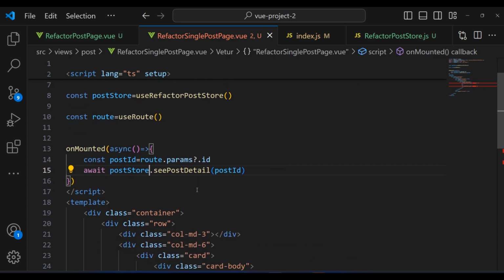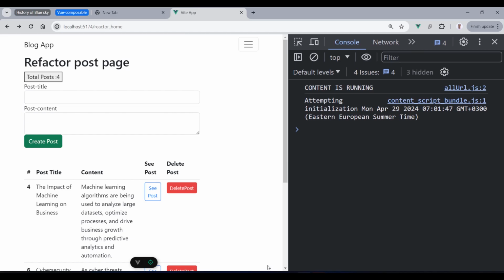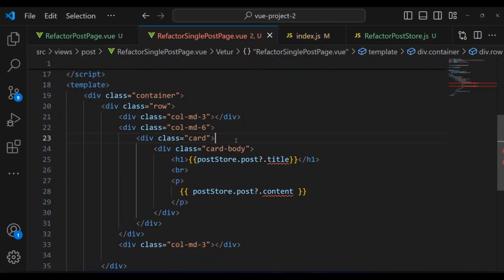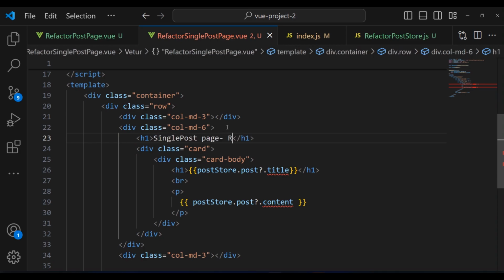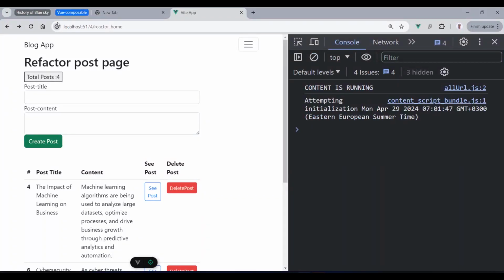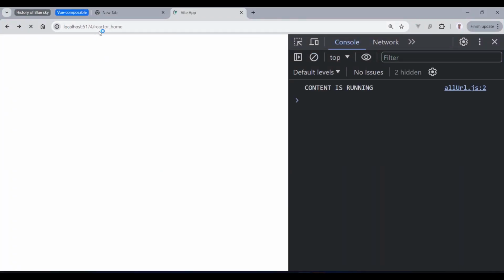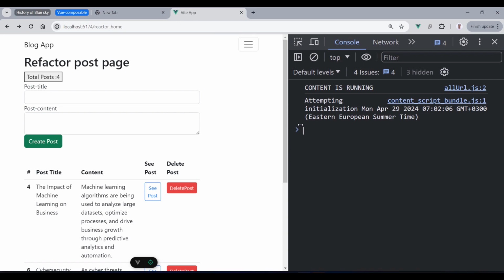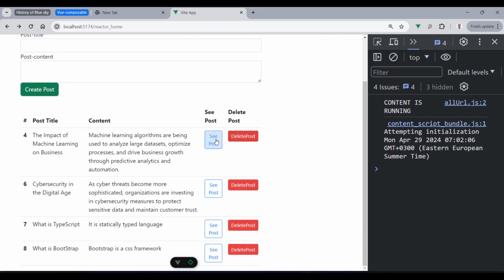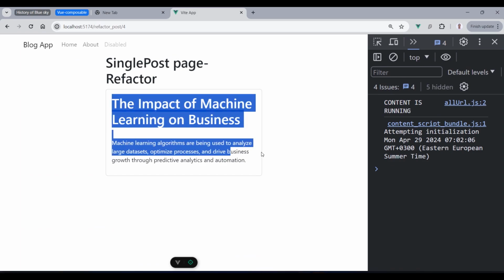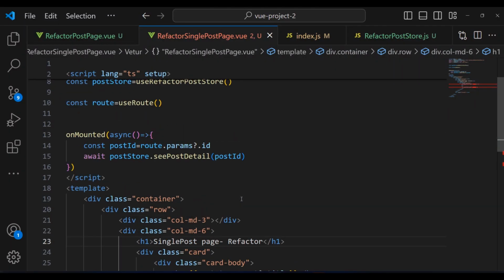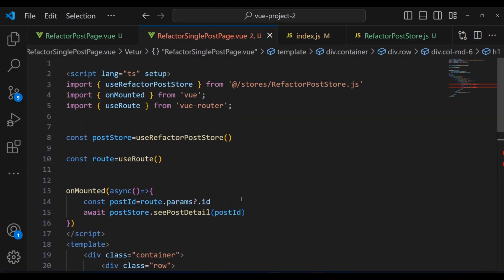If we get into the browser and let's try to add a title right here, I'm gonna pass here title. I'm gonna say single post page. I'm gonna pass here refactor like this, and then we are going to try to get on the Refactor homepage. And if we click on the See Post button, we are going to land on this page, single post page Refactor. You can see we just pass its data. And that's how we can use Vue Composition API to refactor a page.